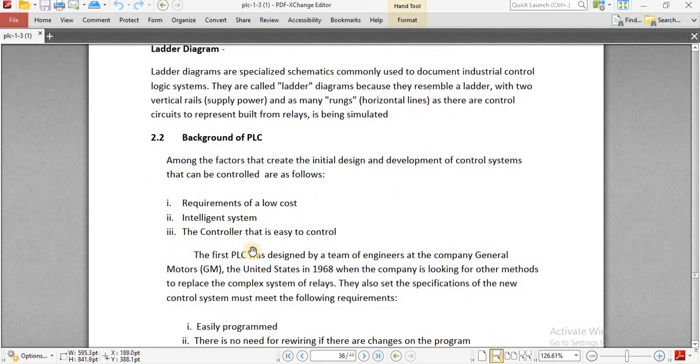So the need of PLC means how it was invented. As we know, necessity is the mother of invention. So what is the need which invented the PLC? First of all, it was low cost. Then the system should be intelligent. Then the controller should be easy to control.